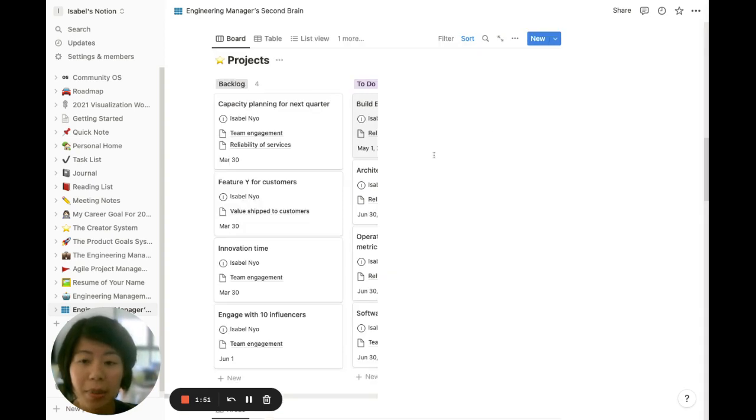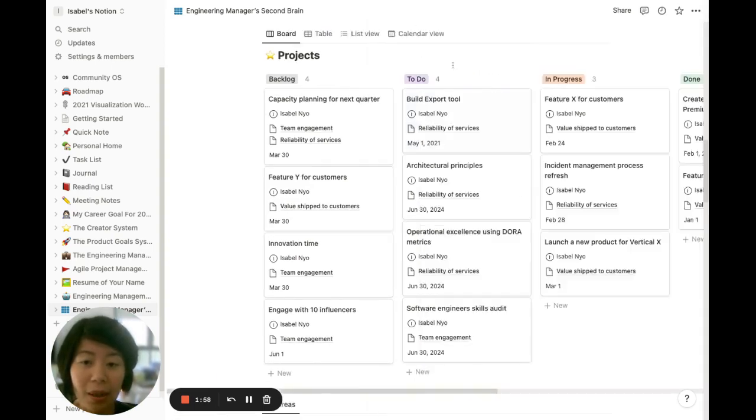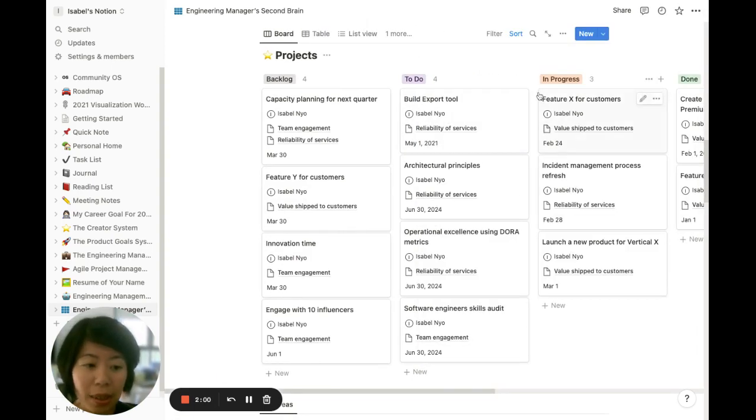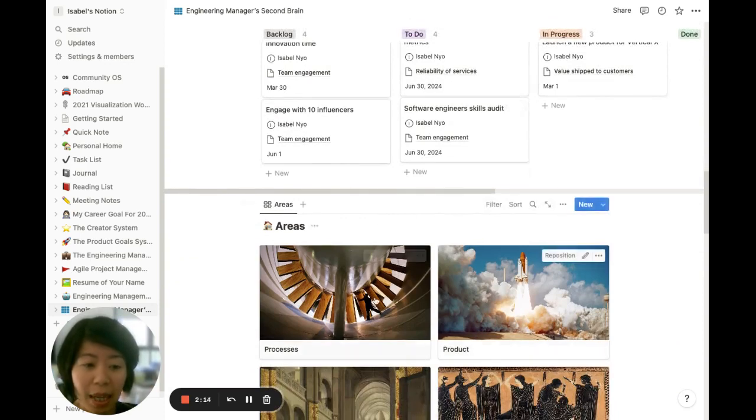Each project is expected to have at least one related success criteria or success measure. This should give you an idea about whether you are spending your time on the most important projects that are going to lead you to a successful performance in your role. The next section is areas.